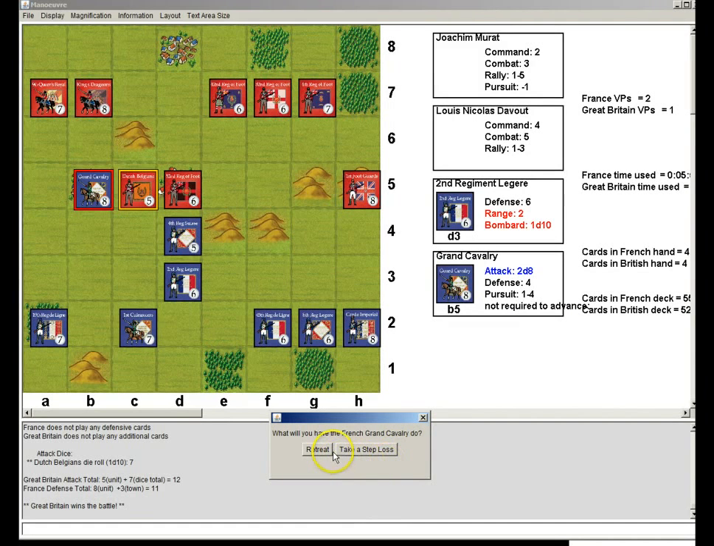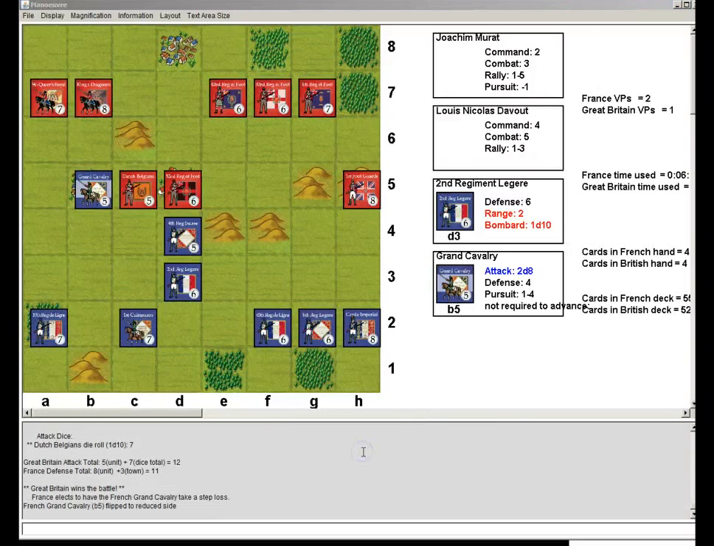oh, it looks like we have to retreat or take a step loss. So he rolled pretty good on that. So let's take a step loss.